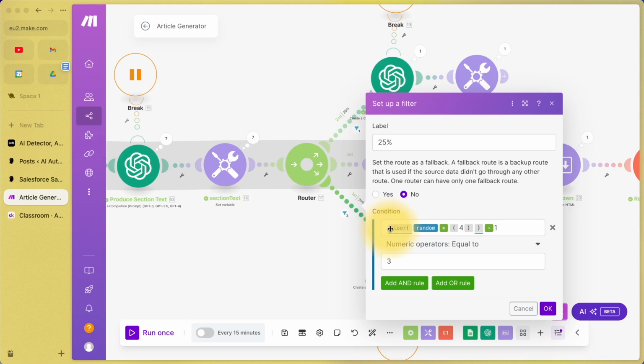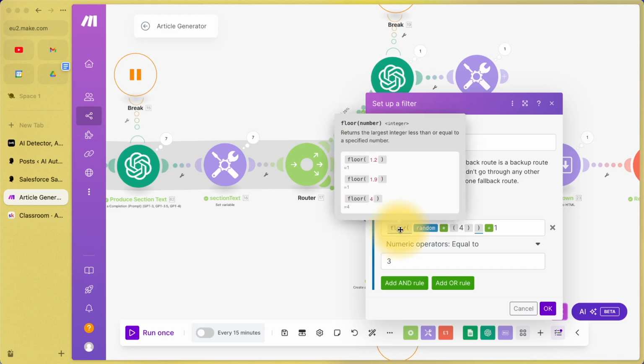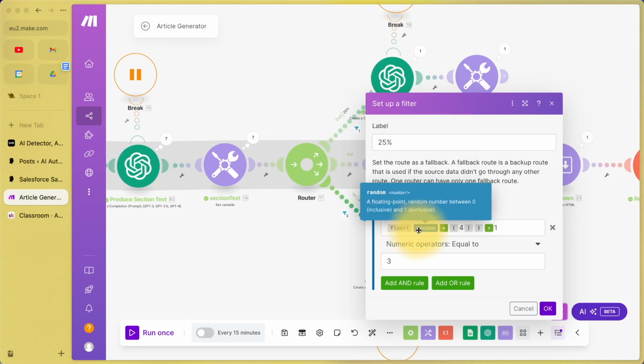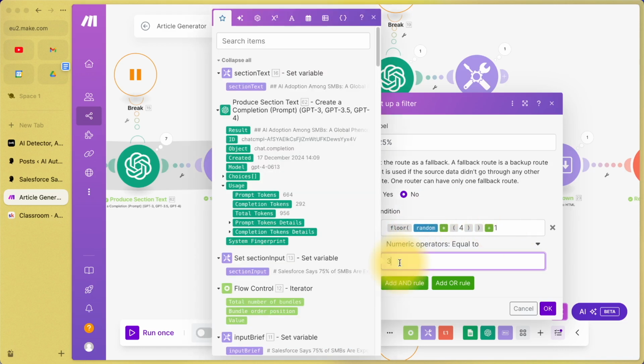In make.com, you can use the floor function in order to round a number. And then nested within that, we've got the random function, which will choose a number between 0 and 1. So let's say 0.25, 0.3, 0.8, 0.9. You're multiplying that by 4, and then you're adding one just to make sure the number's never 0. And then you can pick a number between 1 and 4, really. And if it is equal to 3, because it will round it down.